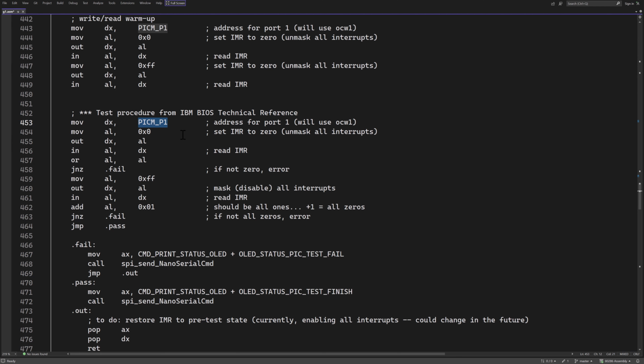my PIC. In previous videos on the PIC, I talked about some of these different types of control words I can send to it. I need to send it what's called OCW1. That's the control word I'm going to send. But basically, I'm going to send it a 0. So I'm going to send a 0 to this, and I'm going to unmask all interrupts. In other words, all interrupts are being enabled with that.